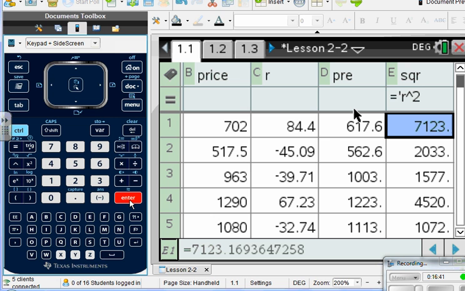The reason that this is important is these squared residual numbers are the numbers that your calculator uses to actually find your least squares regression line, because what it's doing is making the squares of those residuals as small as possible. That is what creates the line of best fit.